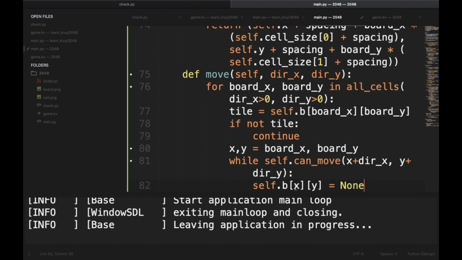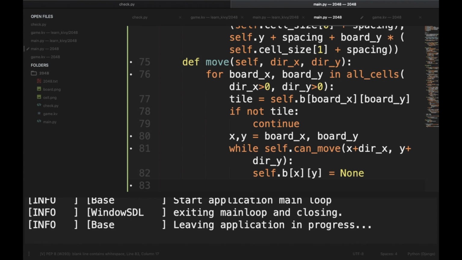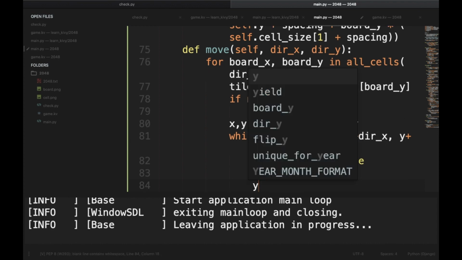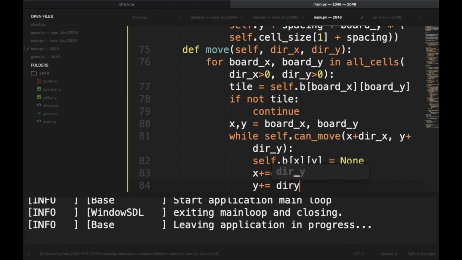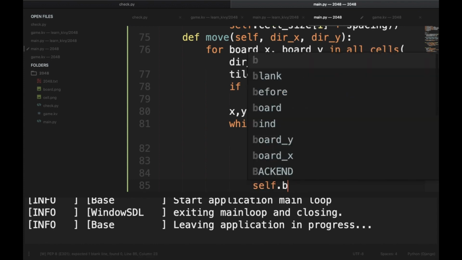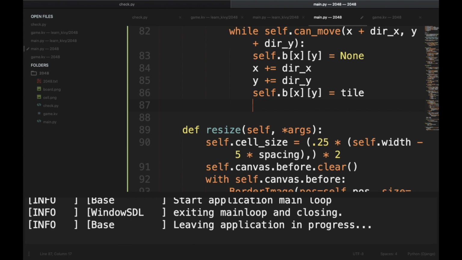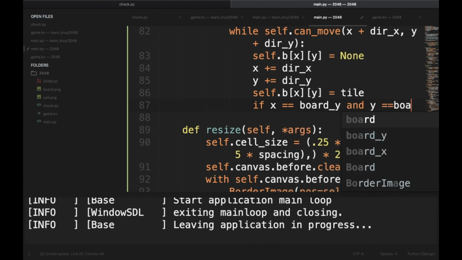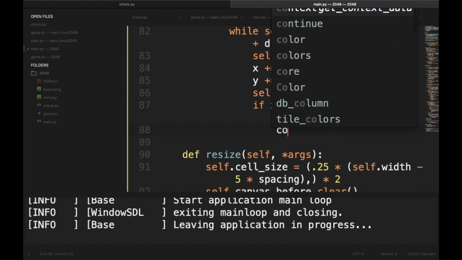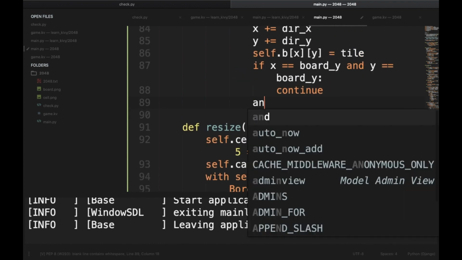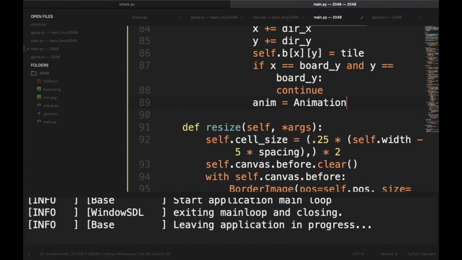So we will be making the previous cell empty, and then we will be doing x += direction_x and y += direction_y, and then at the new x and y position we'll be adding the tile. And if there is already a tile there, so if x is equal to board_x and y is equal to board_y, then we'll keep on continuing and do nothing.